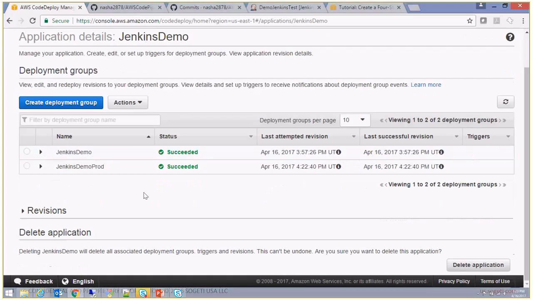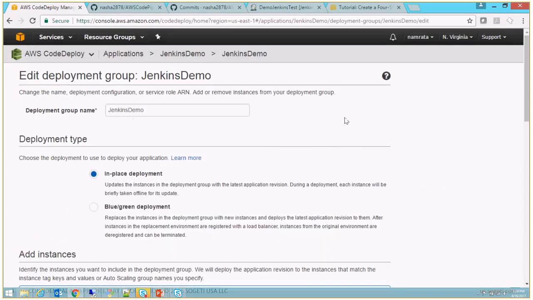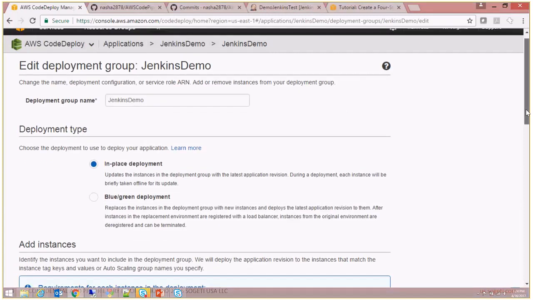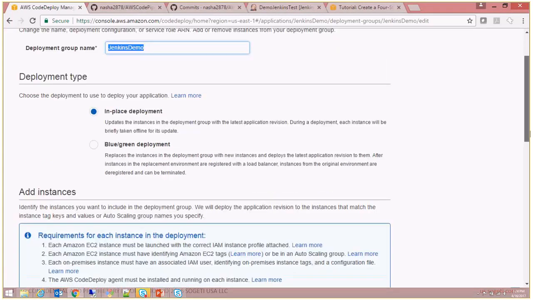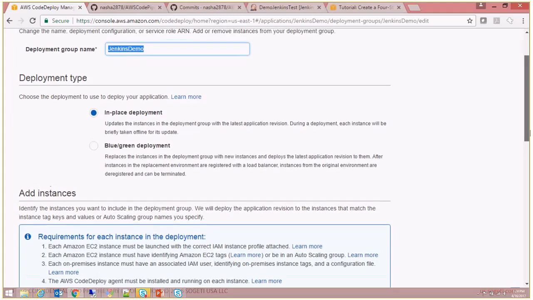And under this Jenkins demo application, we have created two deployment groups. Now one is for dev and the other one is for prod. Let's look at both of these deployment groups. So I'm going to get it in an edit phase so that we can look at all the configurations. Now as you see, the name of this deployment group is Jenkins demo. This is an in-place deployment because we will be performing the deployment on our EC2 instances.